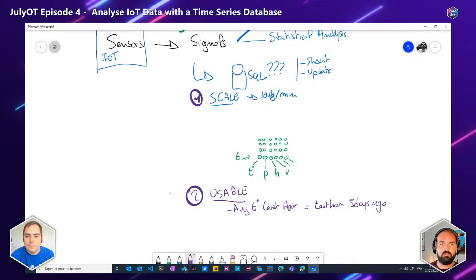The way a time series database is configured and created, and the way it stores the data, actually gives you the ability to do this on a very high scale and very efficiently. We're talking about querying years of data in under a second for the execution time of the query.